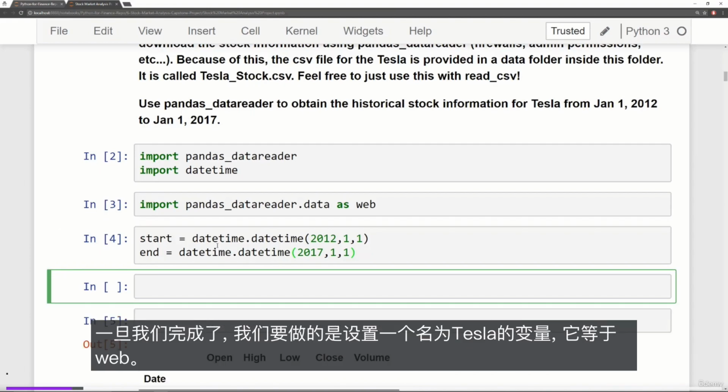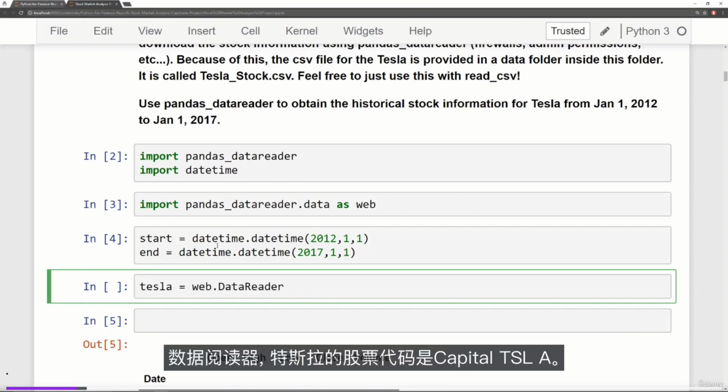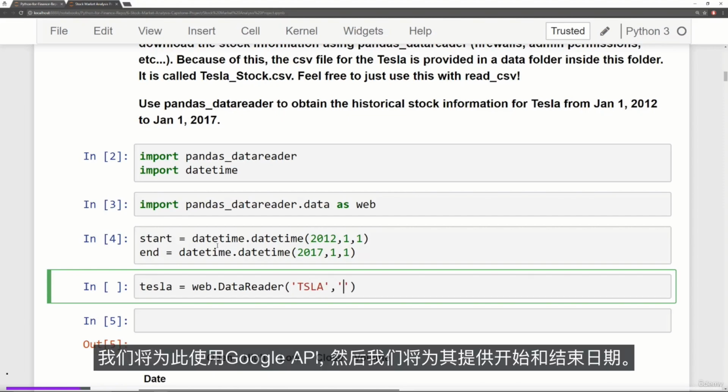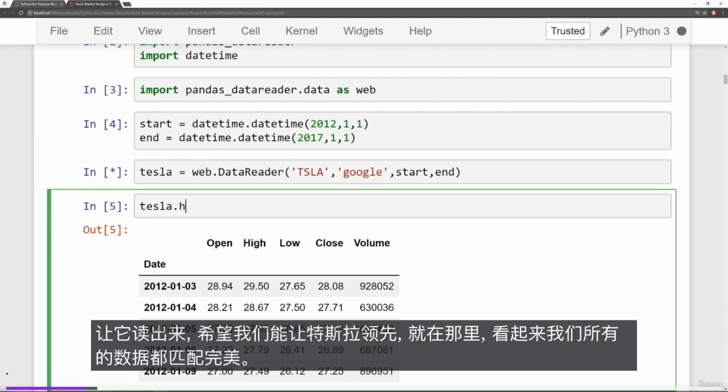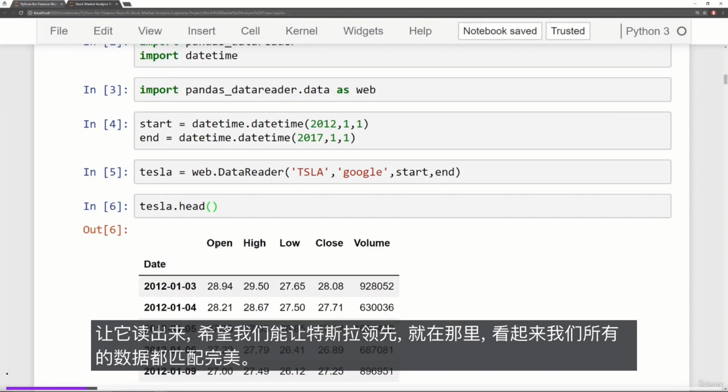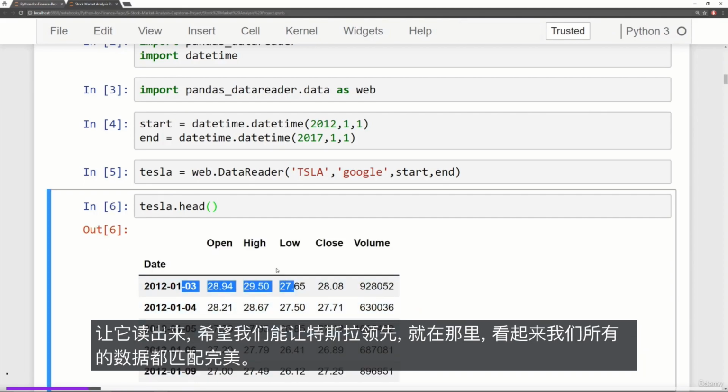Once we've done that, we're going to set a variable called Tesla equal to web.DataReader. The stock ticker for Tesla is capital TSLA. We'll use the Google API for this, and then we'll give it the start and end dates. Let it read that, and hopefully we should get the Tesla.head. And there it is. Looks like all our data is matching.